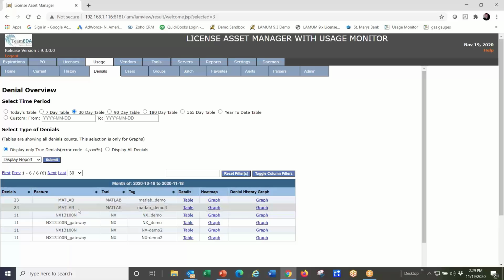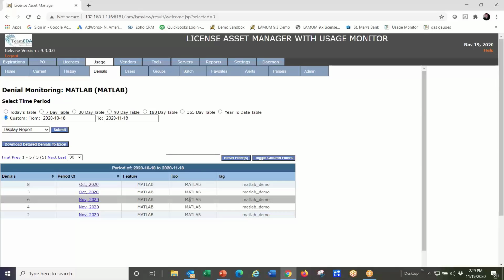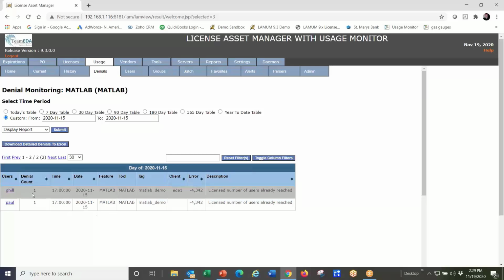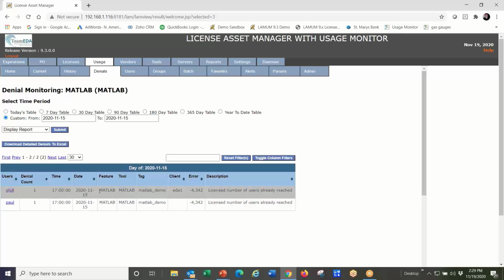And you can drill in to the detail. Let's take a look at MATLAB. So in my demo, these are the months that I have data on. I can drill in and see who got denied, how many times they got denied, the time they got denied, the date, the tag, the client, the machine they've been using, and this is the error code that we filtered on. We already set that up.